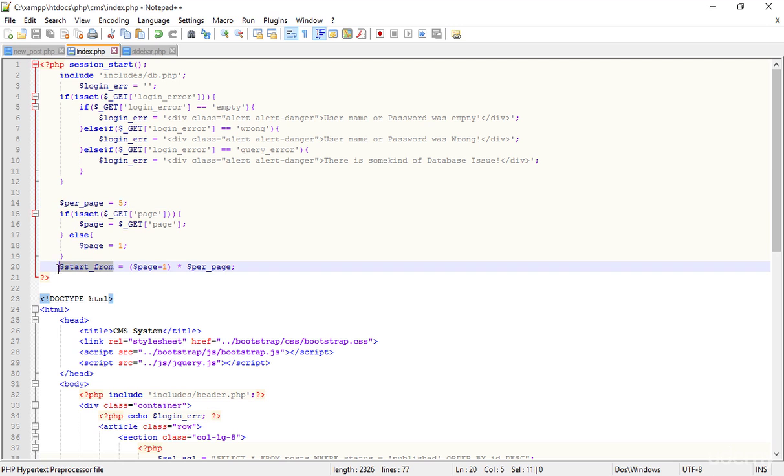Now I'm guiding you again. Page is 1, and 1 minus 1 is equal to 0, and multiplying 0 with 5, the value is 0. So start from is 0 for now, but it will increase in some cases. I'll guide you later on.